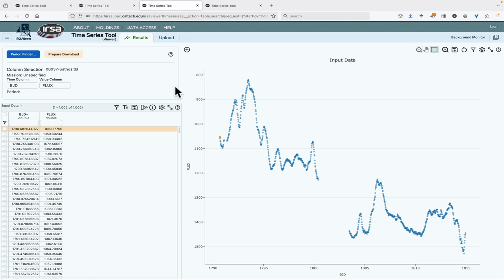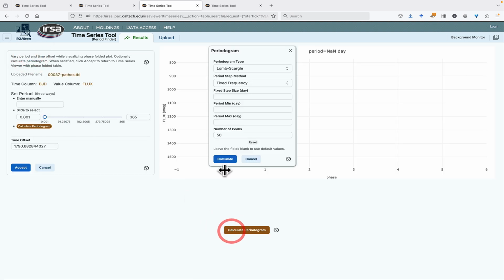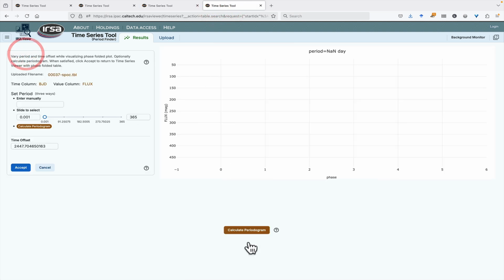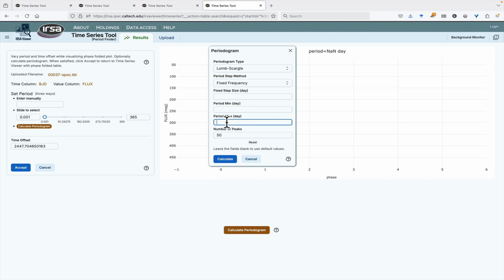Here I have another version of the light curve. This one has a long-term trend, which sometimes confuses a Lomb-Scargle. I'm just going to go ahead and let that go again with a maximum period of 20 days. And then for this one, there's very few outliers. Let's go ahead and get that moving again with a maximum period of 20 days.